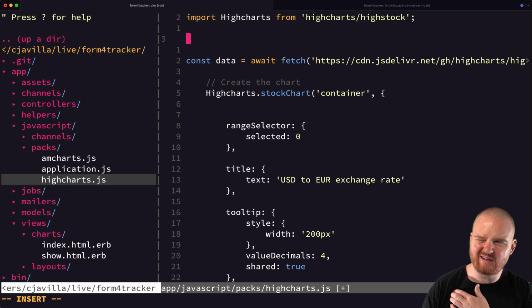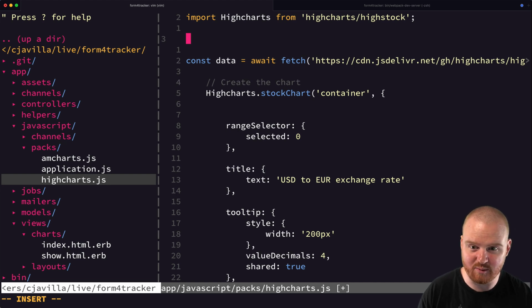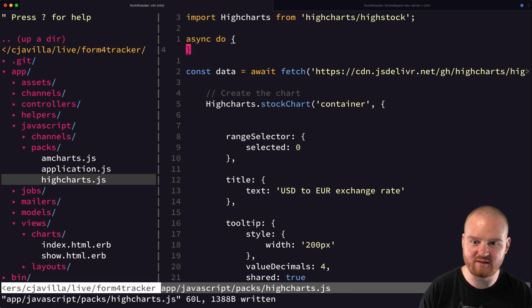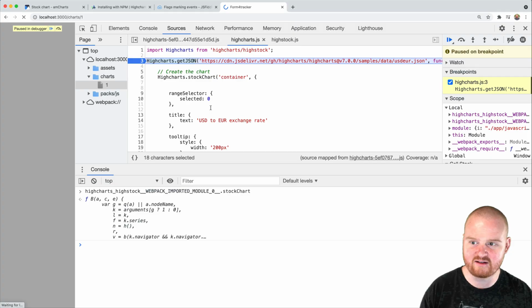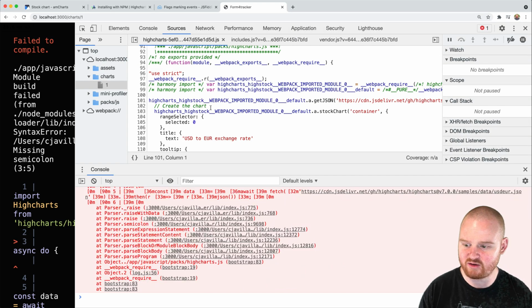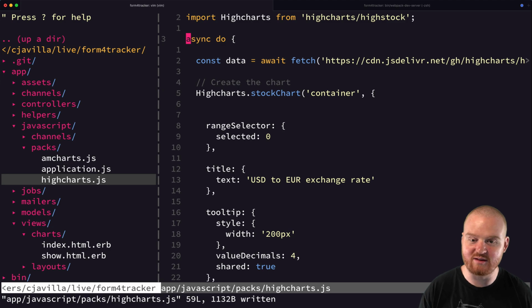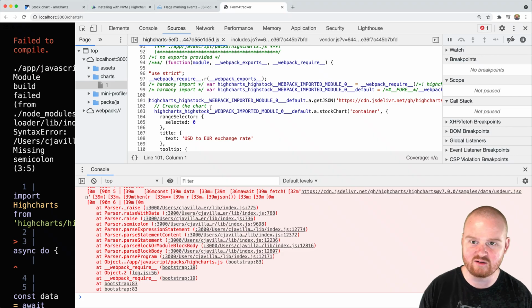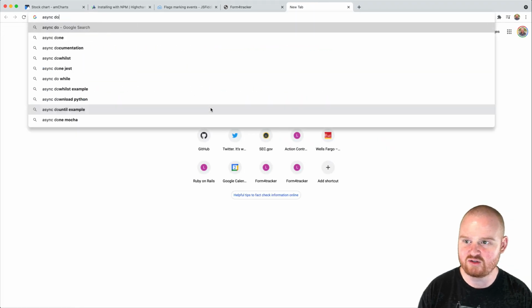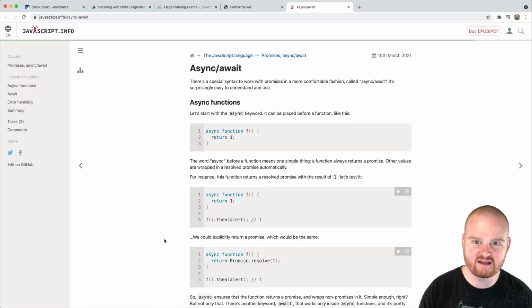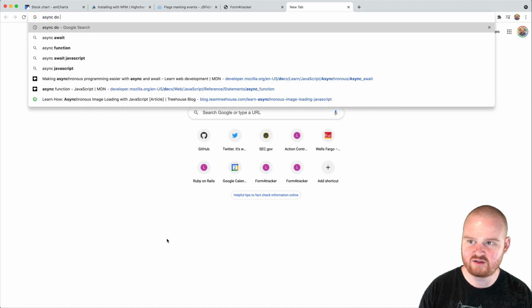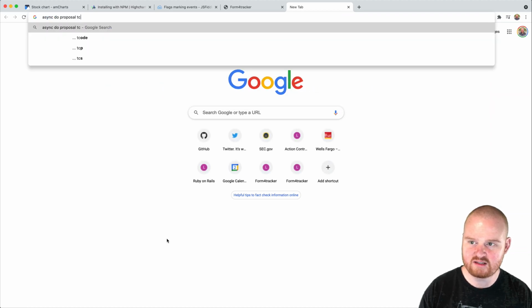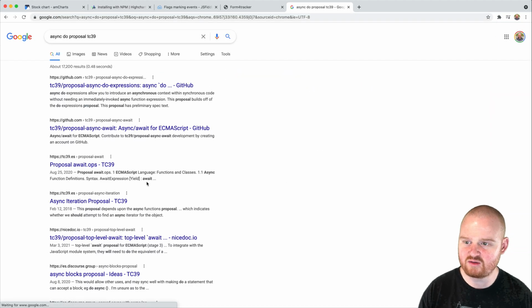I saw a proposal. I think it was a proposal. I don't know if this is available anywhere, but you can do like async do, and then a block like this. I don't think this is available anywhere, but let's just try it out and see. Exploded. Yeah, okay. I don't think it's out yet, but there's a proposal for this async do. Let's just take a little sidebar. Async do. I saw a GitHub page recently where async do proposal, TC39. It's going to be like a new JavaScript.